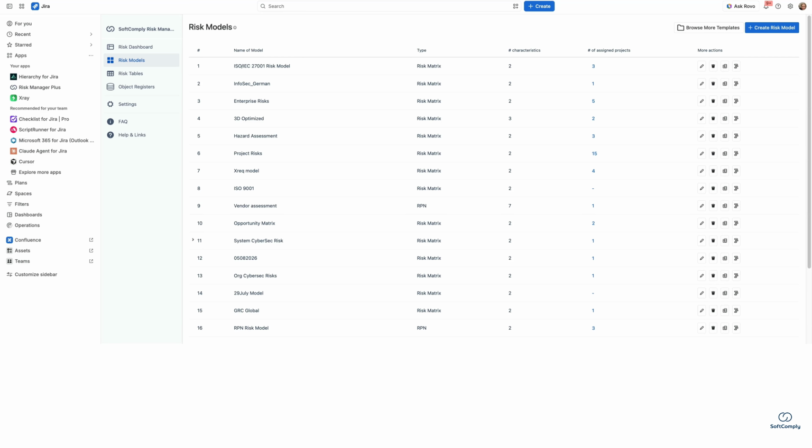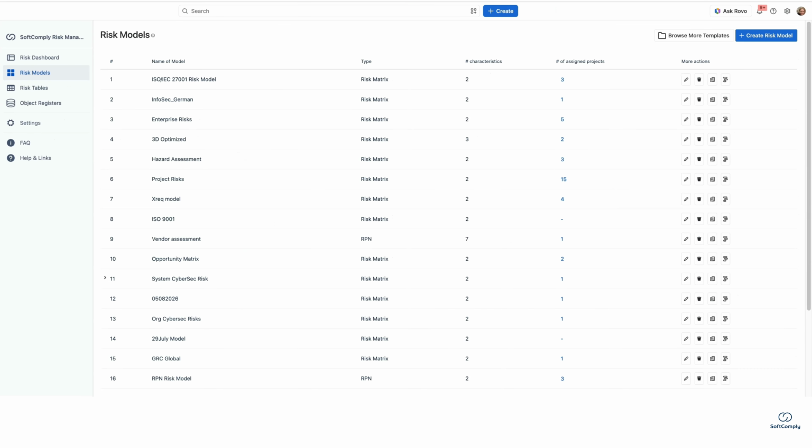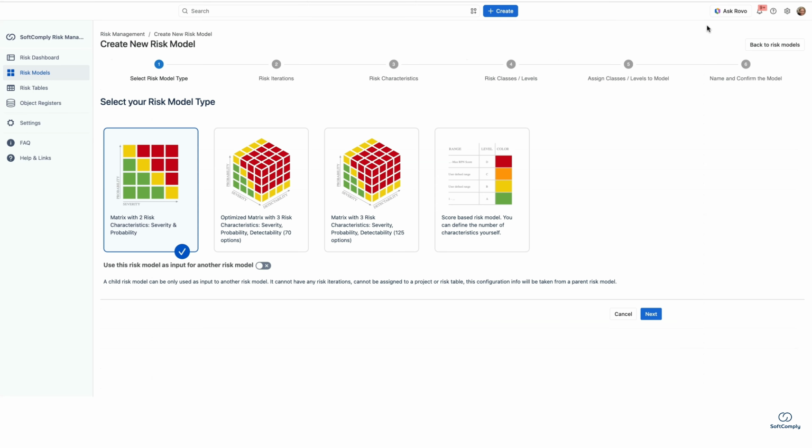To begin, open the Apps section in Jira and select Risk Manager Plus. Then navigate to the risk models and click Create New Risk Model. First, choose the type of risk model that you want to create. Your choice depends on the number of characteristics that your team uses to assess risks. For example, a two-dimensional model can calculate risks using probability and impact. A three-dimensional model can include an additional characteristic such as detectability.